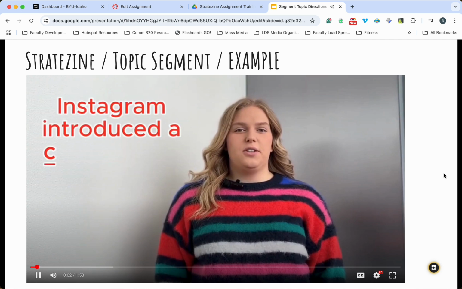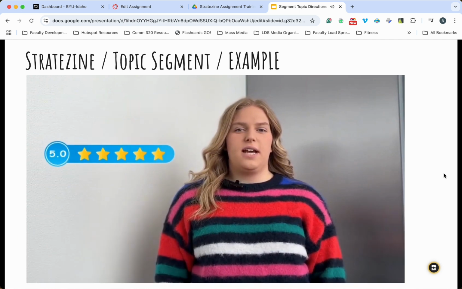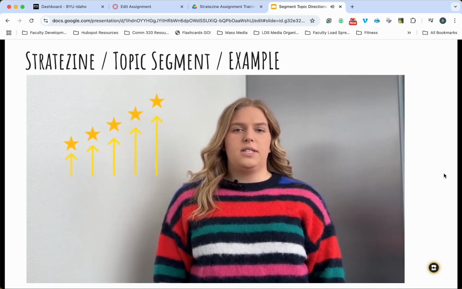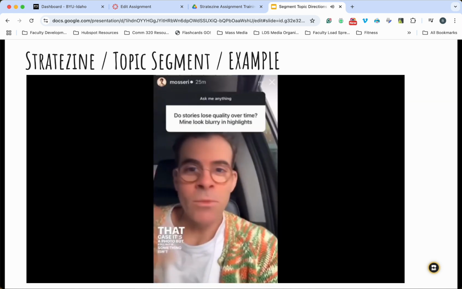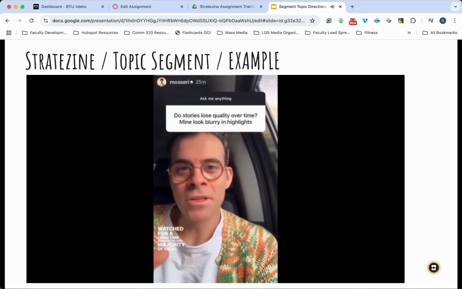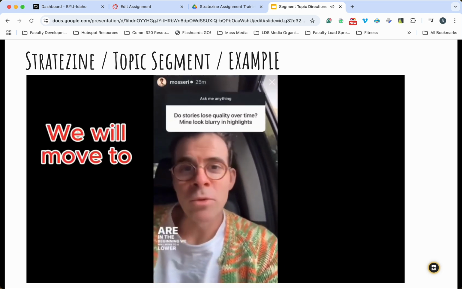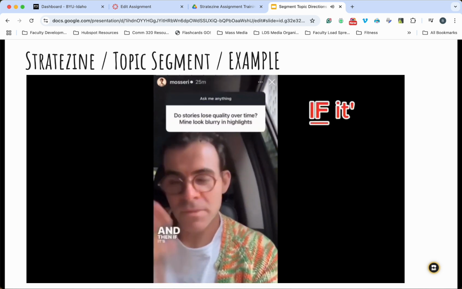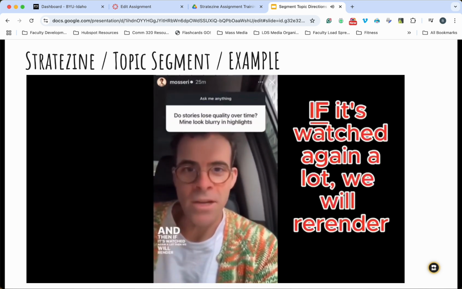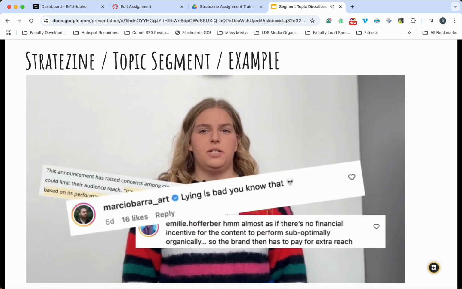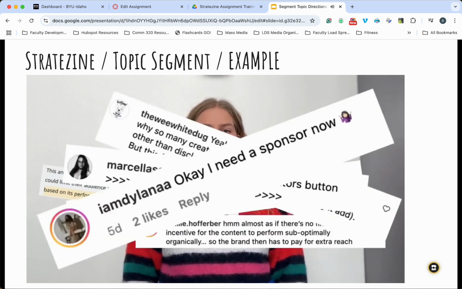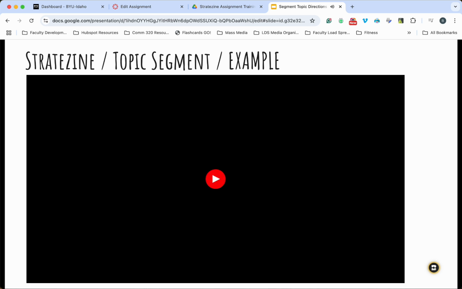Recently, Instagram introduced a controversial change where the quality of videos is tied to their popularity. If a video doesn't get enough user engagement, Instagram automatically downgrades its quality, making it look blurry or less appealing. If something isn't watched for a long time because the vast majority of views are in the beginning, we will move to a lower quality video, and then if it's watched again a lot, then we will re-render the higher quality video. This decision has sparked frustration among creators, especially smaller ones, who feel it's unfair and discourages creativity.